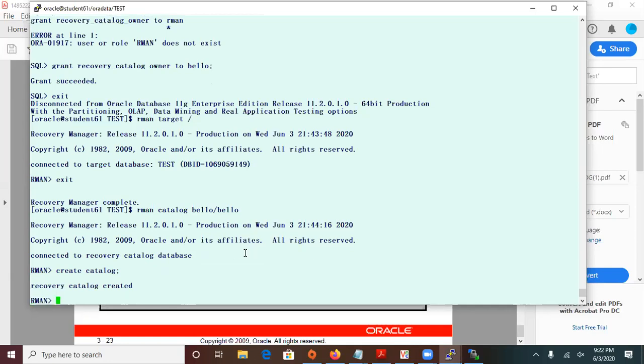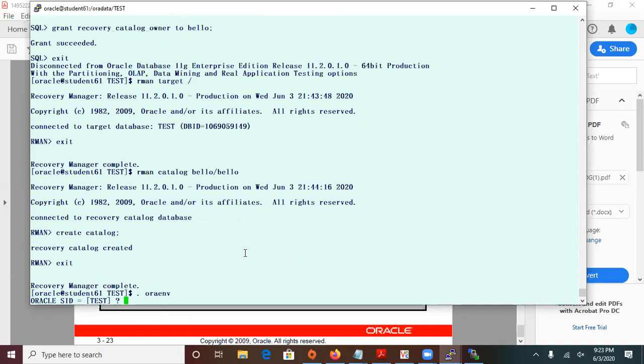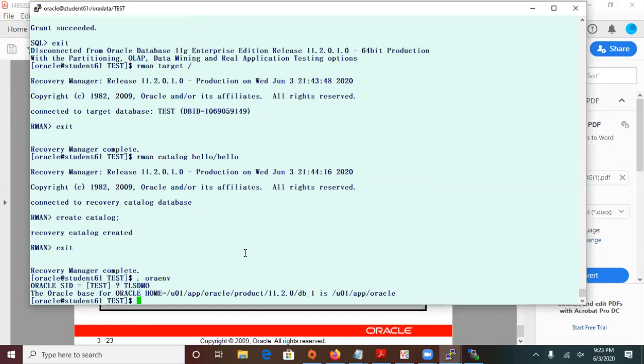Okay, so now the recovery catalog is created and we are basically good. Now we want to add other databases to the recovery catalog, right? No, I thought you registered it. Excuse me? I thought you wanted to register the database. Exactly. I'm connecting to the database that I want to register, right? So I'm connecting to other ones. Yeah, so I'm connecting to TLSDMO.